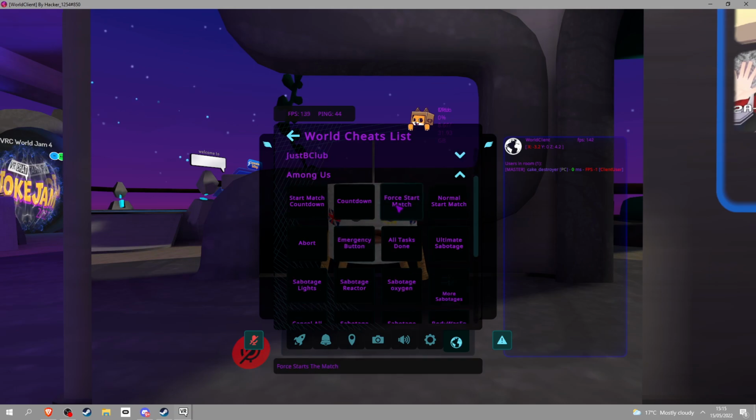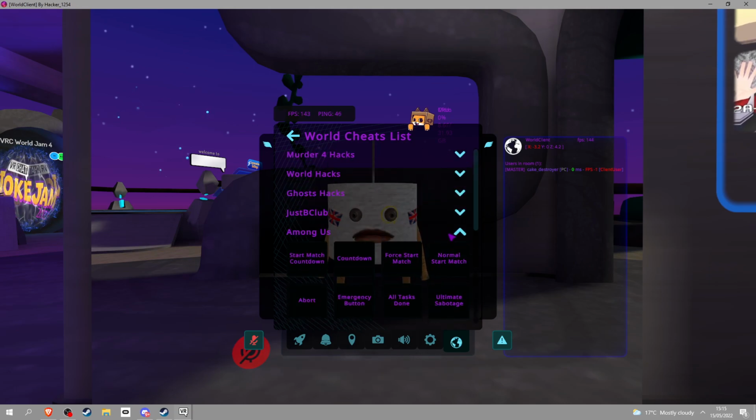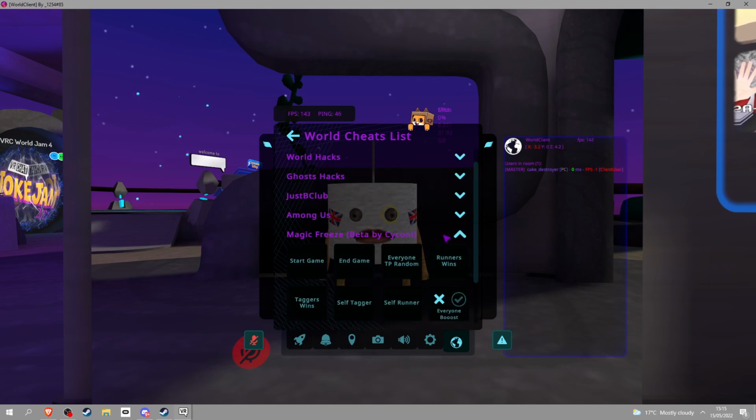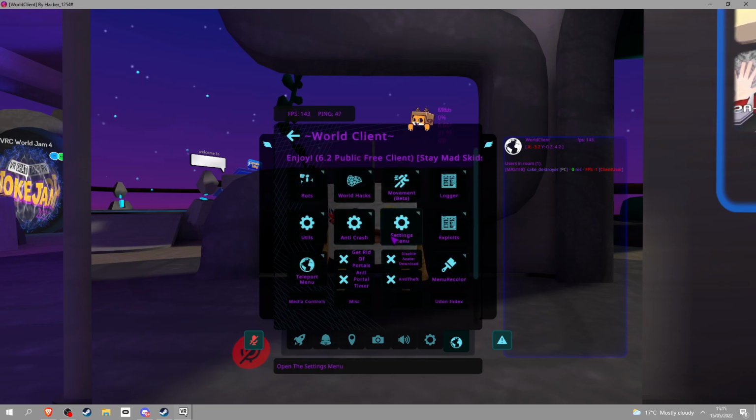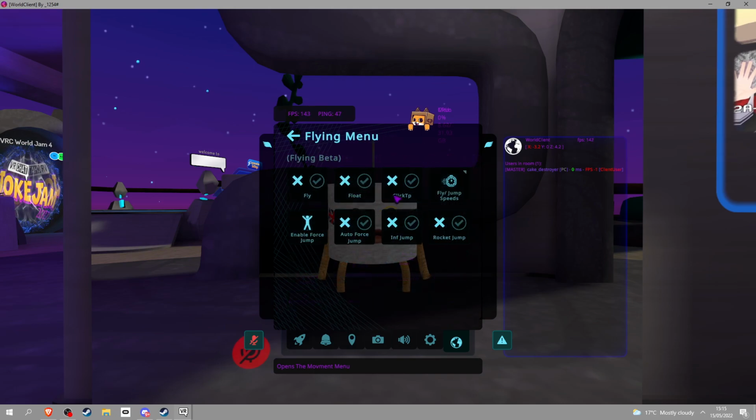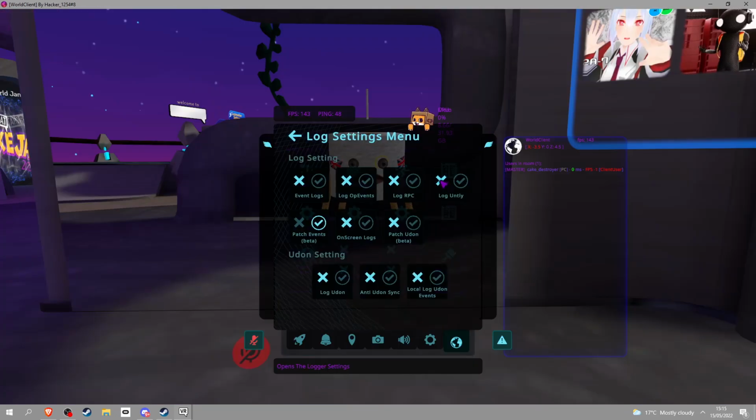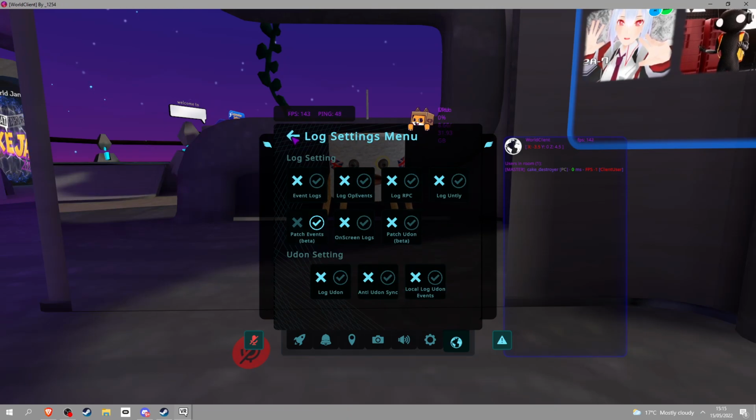rooms. You got Among Us mode, mate. You got magic freeze, don't know what that is. You got prison escape, you got god mode and all that good stuff. You can look through that though. Movement, you got fly, float, you can just logger. This is so you can see all your good stuff.